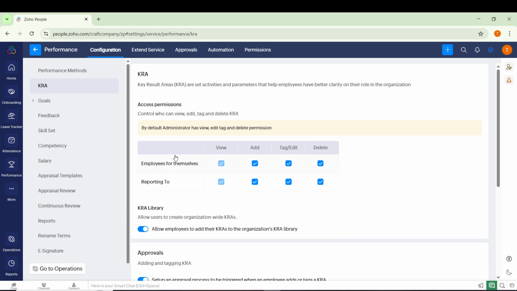Once you have approved it, your KRA and goals performance method is set and ready to be used within your performance process. That covers everything you need to know.